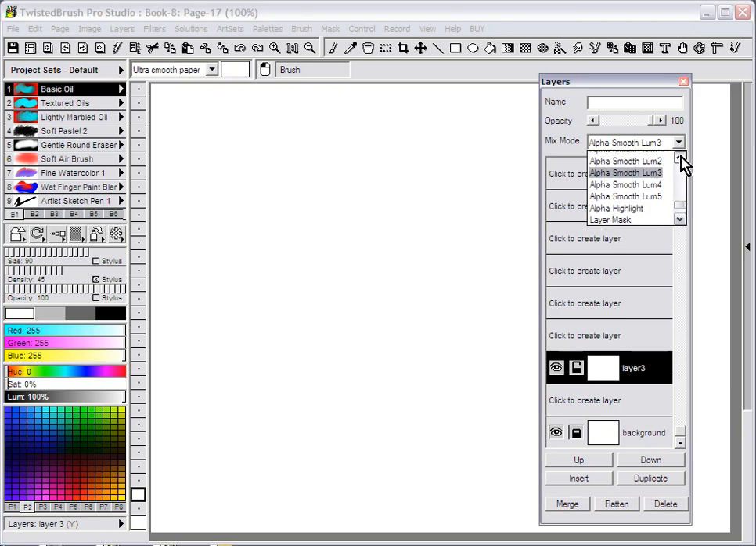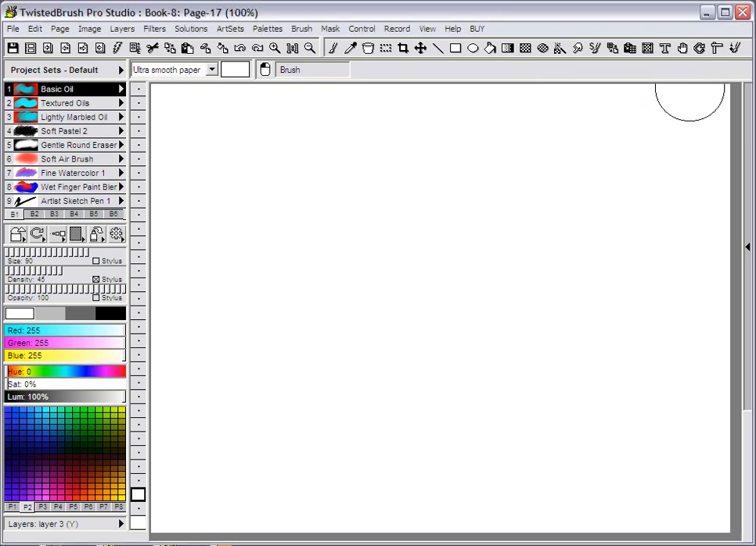You could see in here there are multiple alpha smooth modes. Alpha smooth loom through alpha smooth loom 5 are the mix modes that would be required for doing any blob modeling. The default is loom 3, and we're going to leave it there. And I'm going to close this layers box for right now.